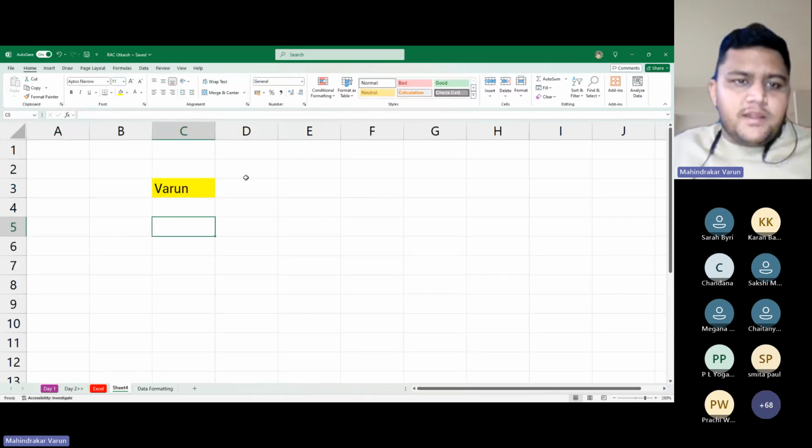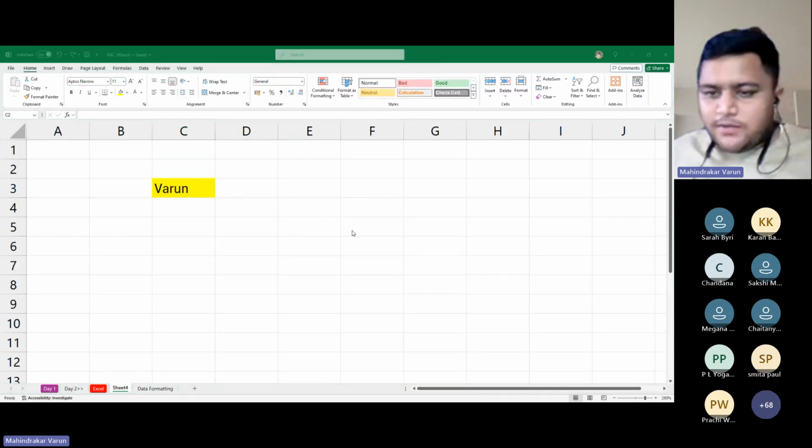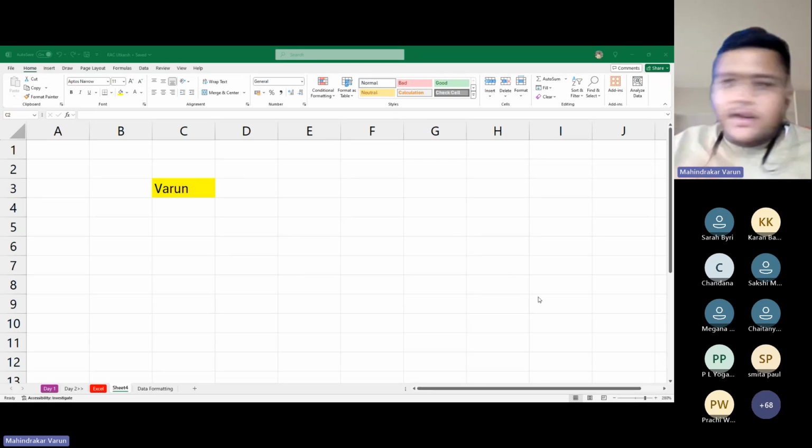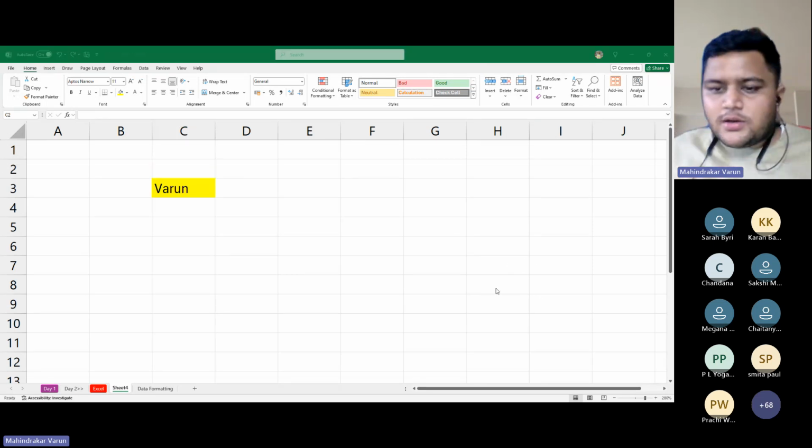Accordingly, you can see we are able to get this particular option. So what is the shortcut key for ribbon, everyone? Quickly write in the chat box. Shortcut key for ribbon.